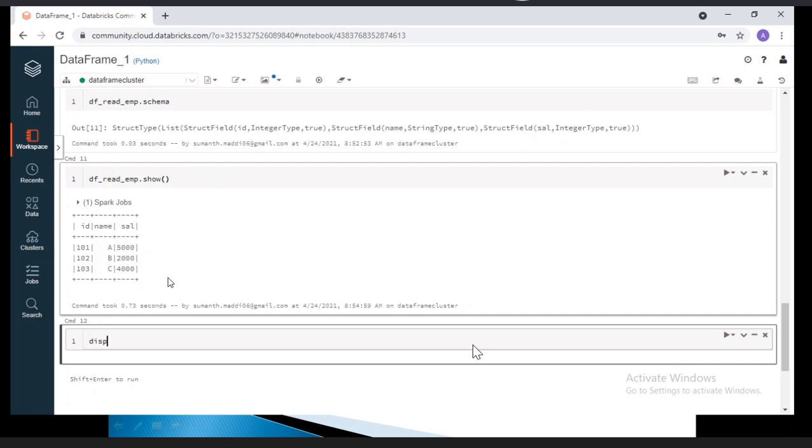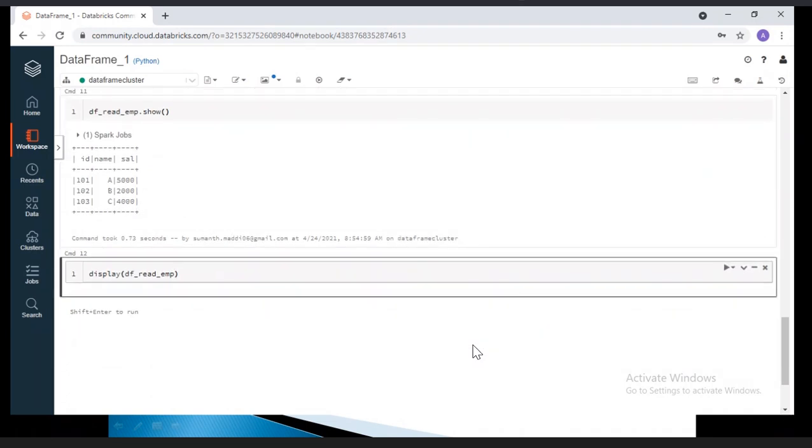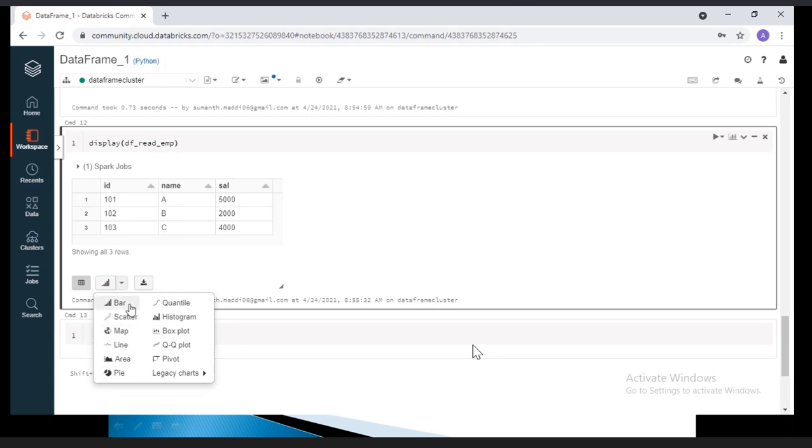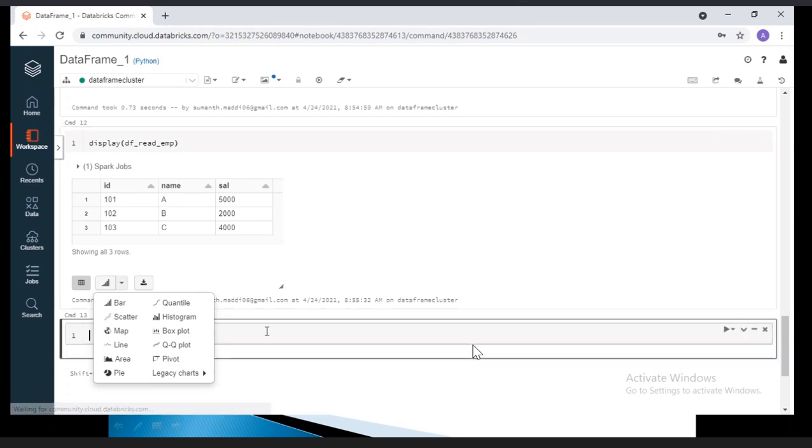Otherwise, you can use the display option also. Df underscore read underscore emp, display. The display is a more readable, tabular format. Still, if you want, you can download that output. You can also create some charts, and do some self visualization.